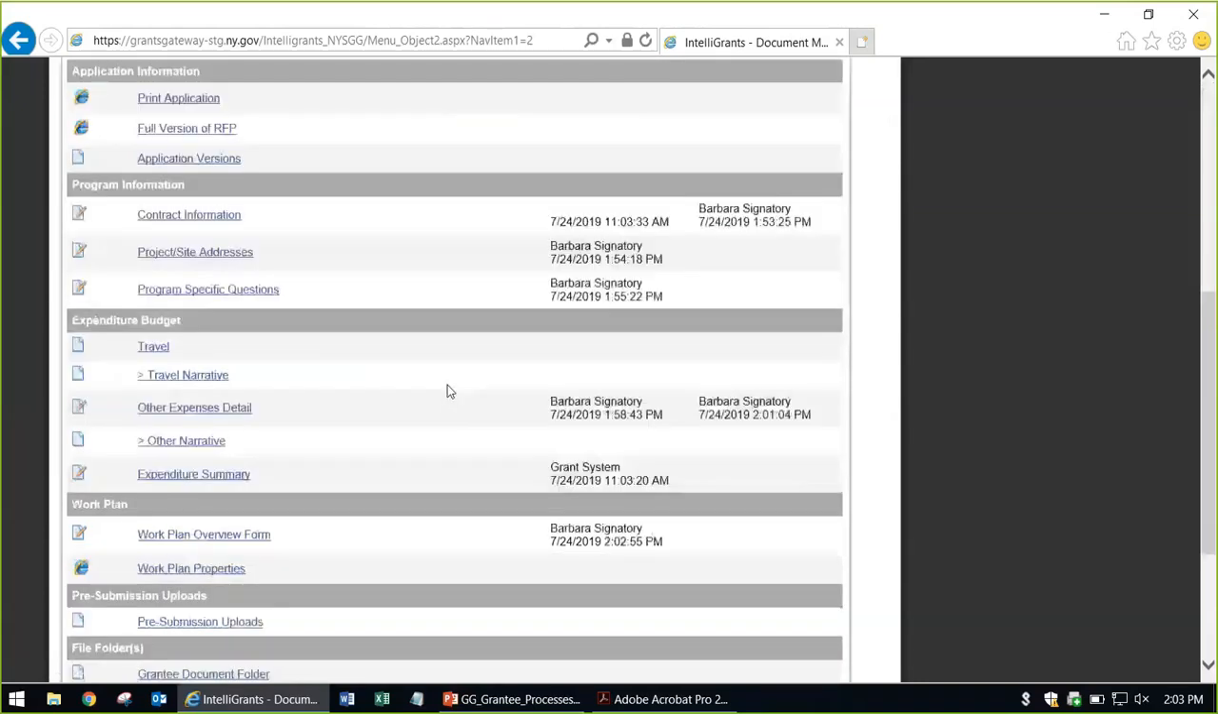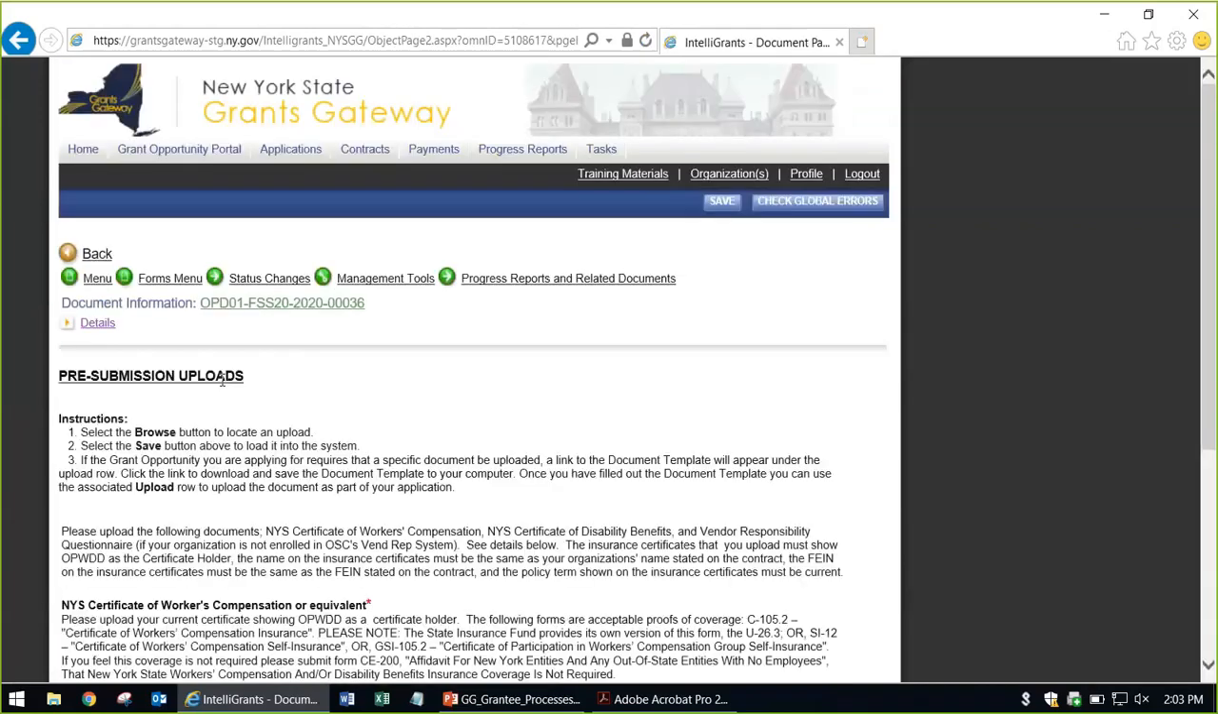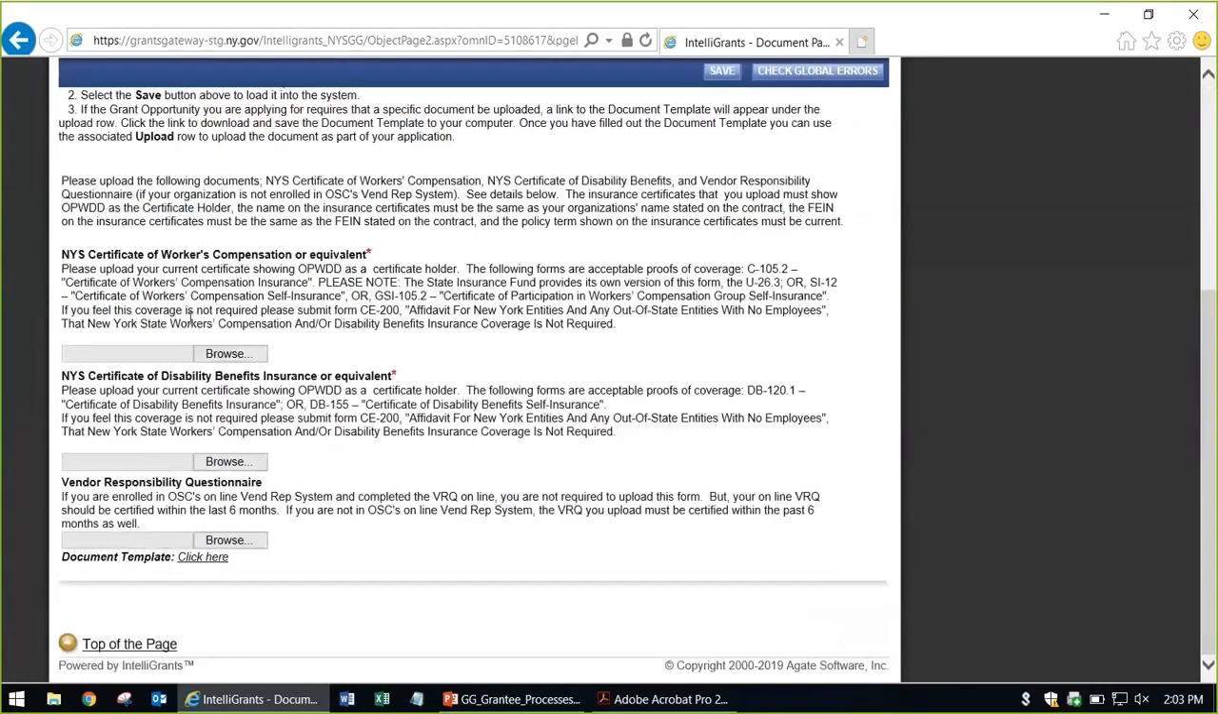Okay, so if we go through the system, we've done the budget, the work plan, and now we have this pre-submission uploads. So this is 3 attachments, but you're only required to do 2 of them. And you can see, first one is the workers' compensation document, your certificate of workers' compensation, and the second one is disability benefits insurance. And the third one is the vendor responsibility questionnaire. So this is something that everybody has to do at some point during the contracting phase. And if you have done it online, you don't have to do it here. So there's the vendor rep system. If you have done it there, you don't have to attach it here. But you do have to provide those 2 certificates.